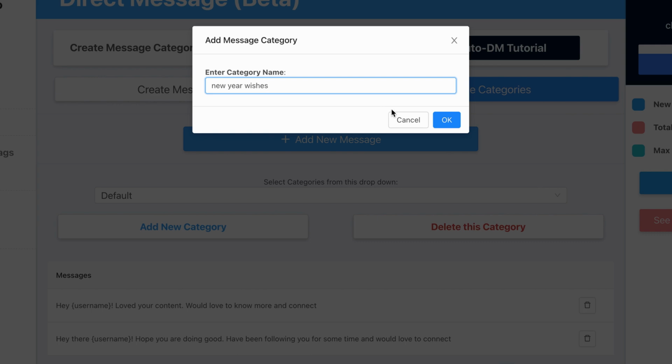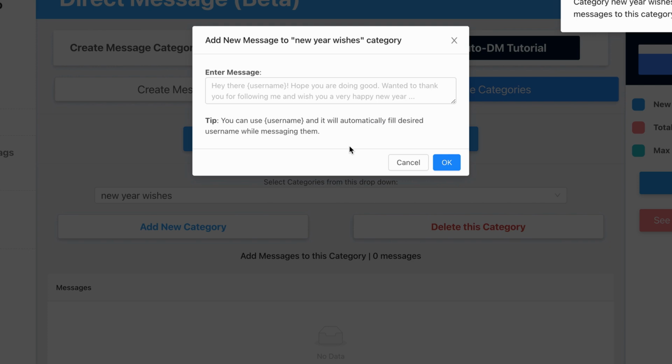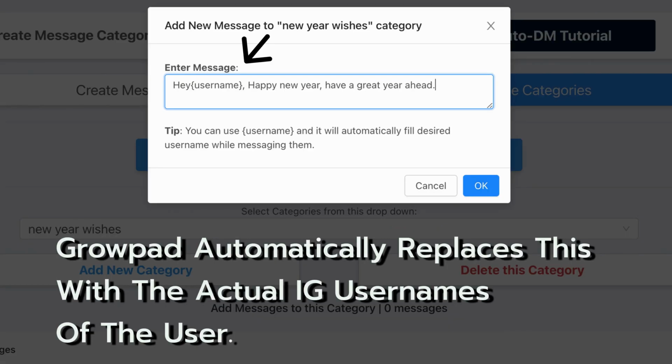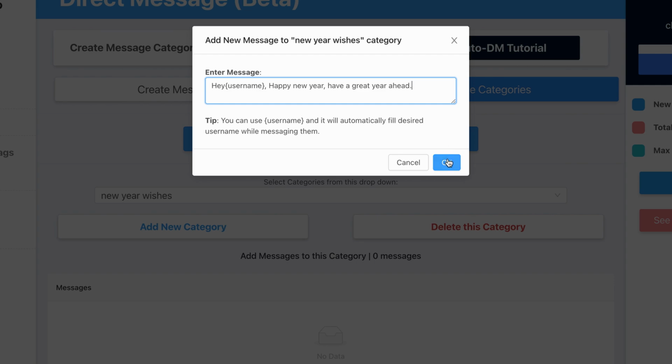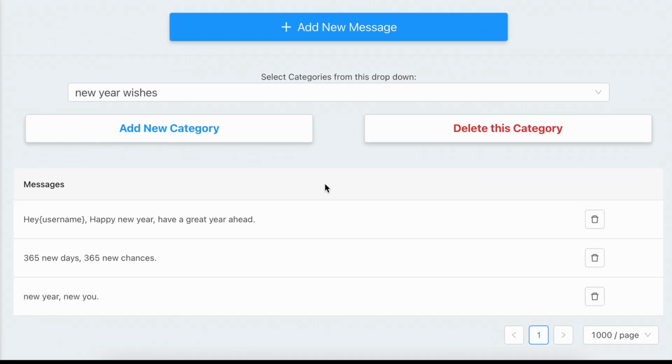Now you can add the messages in this category. Click on Add New Message and type in your message. You can use curly brackets with username inside to send personalized messages. Click on OK. Add a few more messages in a similar fashion. Now your message category with the messages is created. We'll randomly pick one of these messages to send.